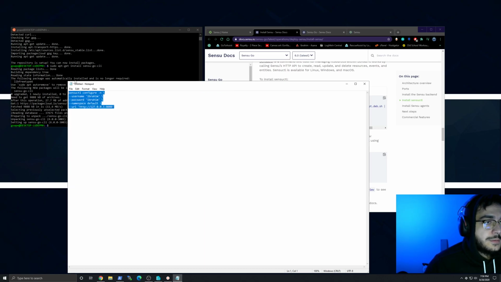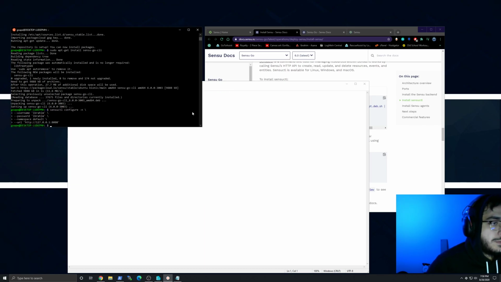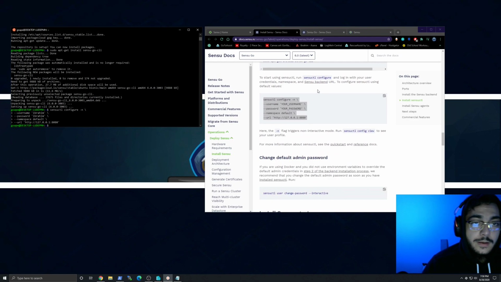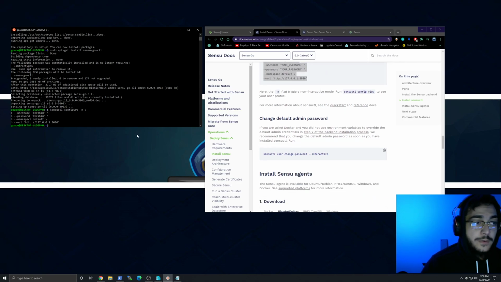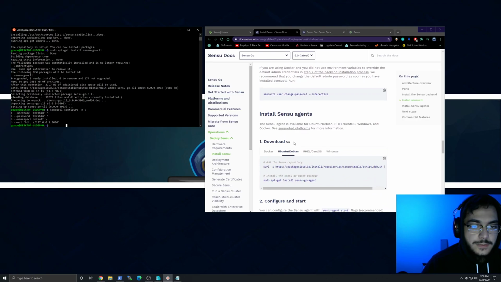Actually, I don't need to save this, and there we go. Now we have our Sensu control connected to the Sensu backend URL. That way we can just start firing away API commands from the command line here, and it'll reach the backend. So we should be good to go here. We don't need to change the password, so we're good to go.